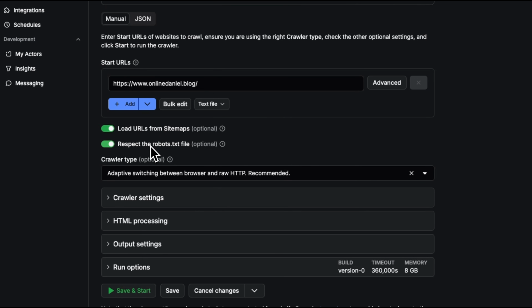That file can block access to certain parts of a site. I recommend leaving this option enabled, unless you've got explicit permission from the site owner. And in general, it's best to use this tool only on your own websites or on sites that allow crawling.